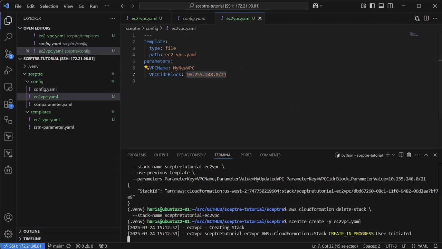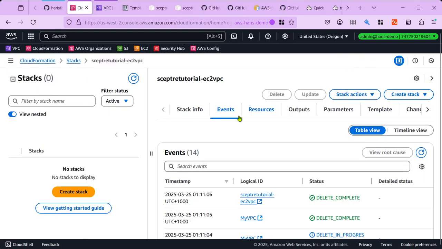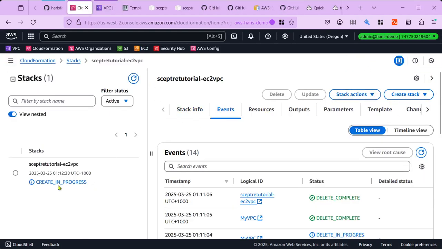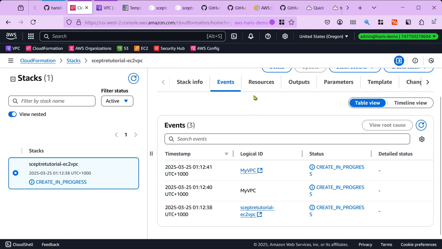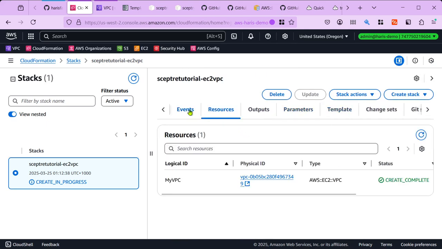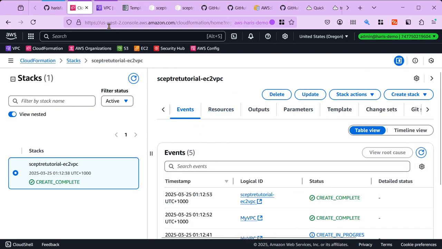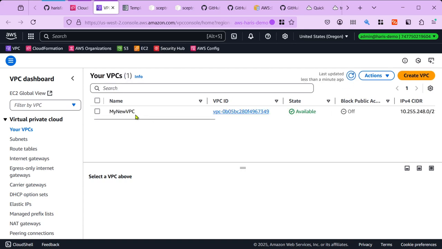Okay, now let's go back to the AWS console. This should show that the stack is being created. Yes, it's exactly the same thing. Parameters is my new VPC. Yeah, it's already created. Now we will go back to the VPC. It is created now with my new VPC.